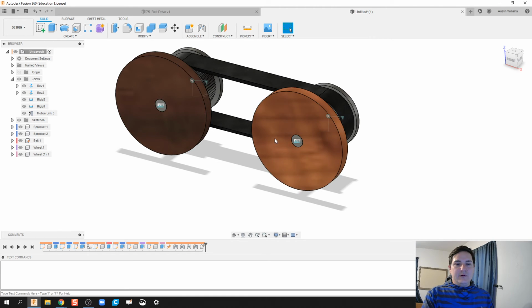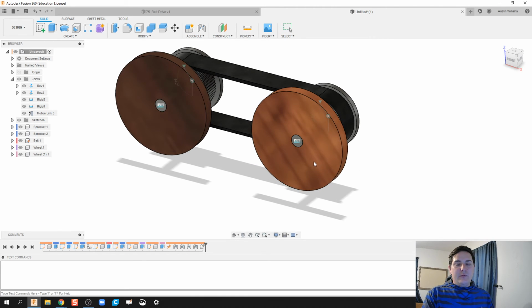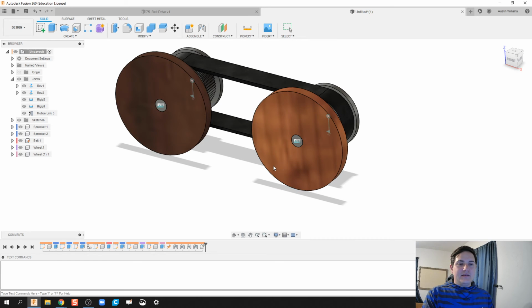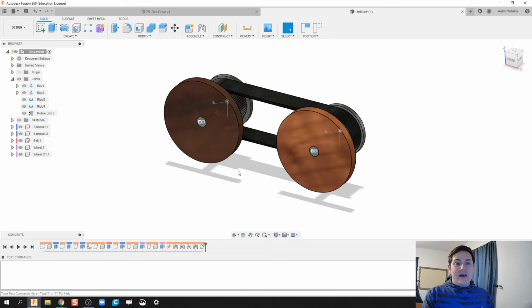So if I rotate one, does the other rotate with it? And it does. All right, ladies and gentlemen, that will be it for this video. If you have any questions, let me know.